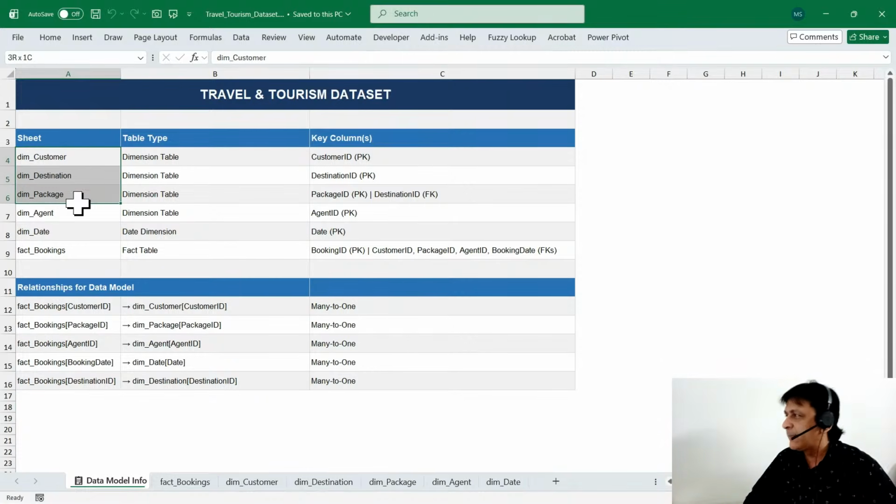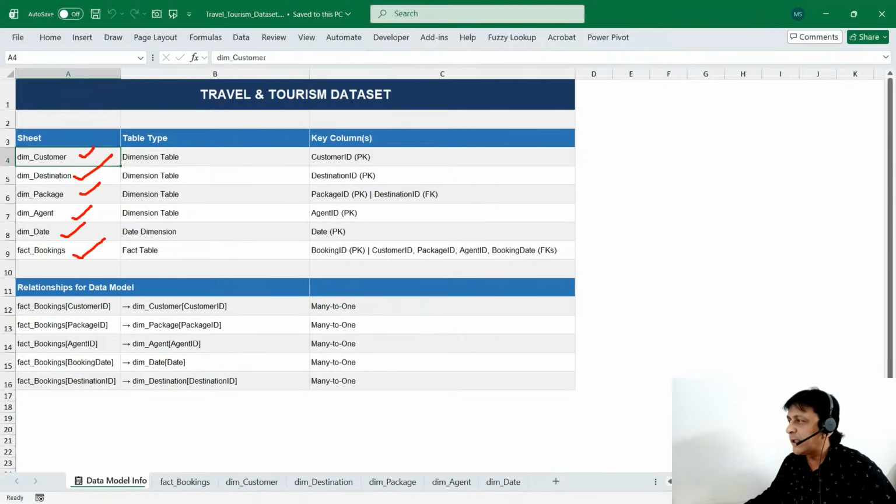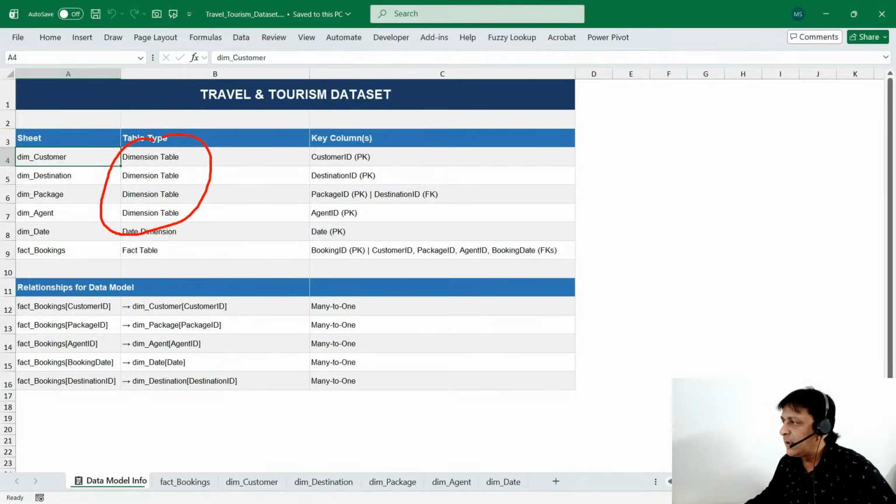So there are tables: a customer table, destination, package, agent, date table, and a booking table, right? There are two types of tables. One is a dimension table and one is a fact table. So what does this mean? A fact table is something like this: fact booking.